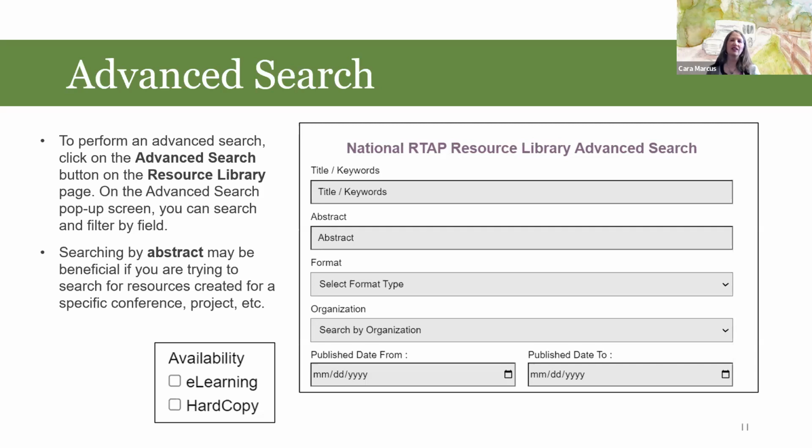We have organizational authors like National RTAP. We don't have, like some libraries, a personal author field. So sometimes in our presentations, and a lot of our presentations actually will list the presenters' names. So if you want to find what we might have for that, the abstract is the best way to search. You can also filter if you just want to find e-learning, or if you just want to find hard copy. And remember, hard copy includes booklets, technical brief printouts, discs, thumb drives, etc.